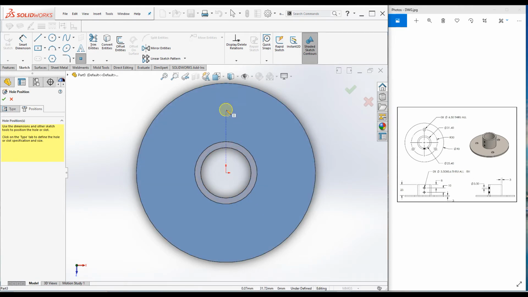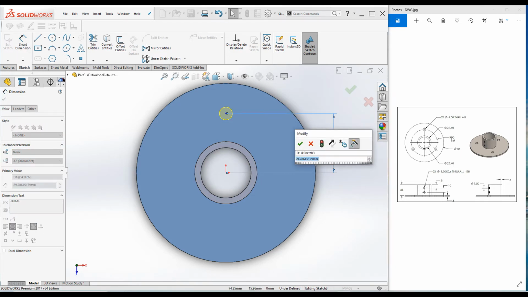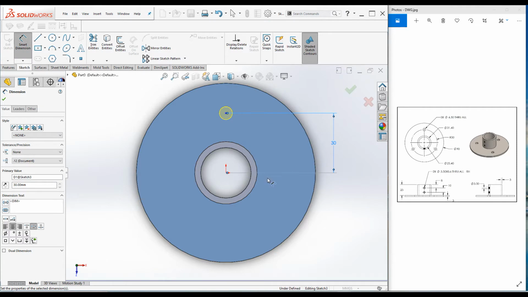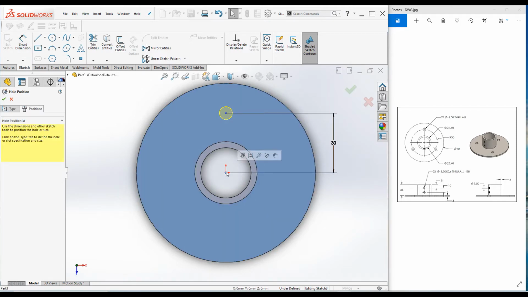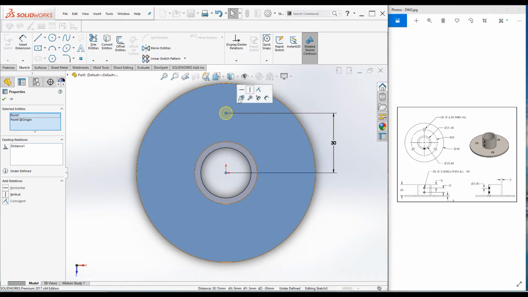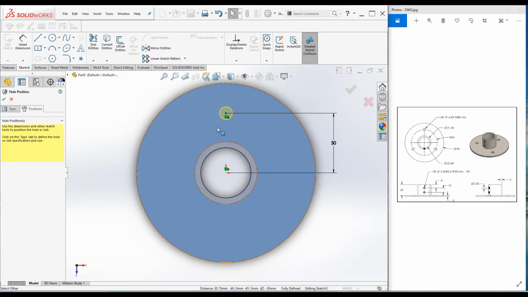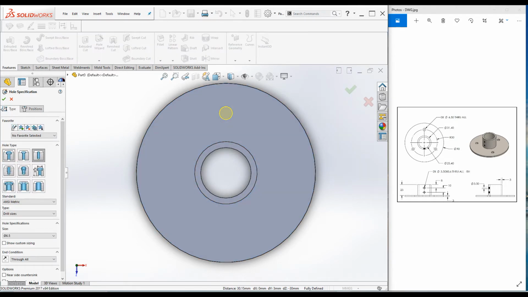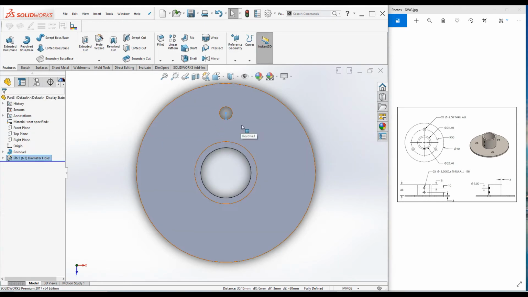vertically, aligning vertically with the origin somewhere here. Select dimension, select this point and this point, add dimension 30 millimeters and exit dimension. Select this point, press Ctrl and this point, add vertical relation and click OK. Now you can see this hole position is fully defined. Go to type, all good, click OK. The hole is created.